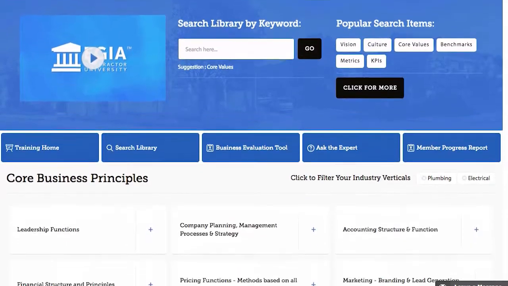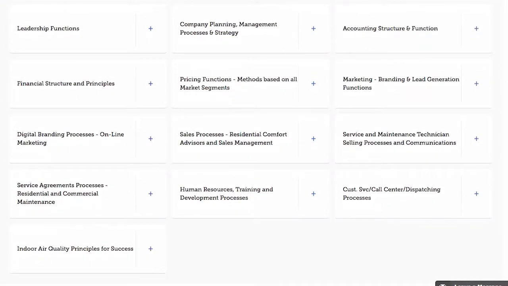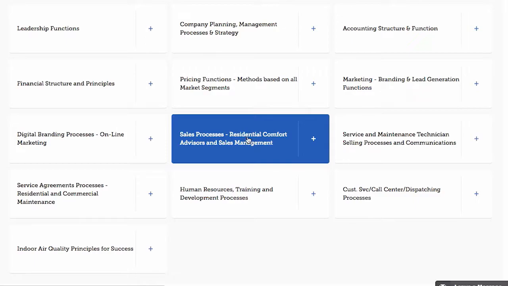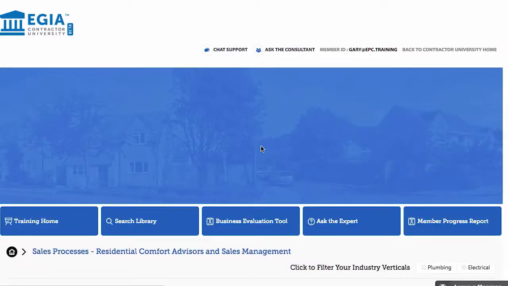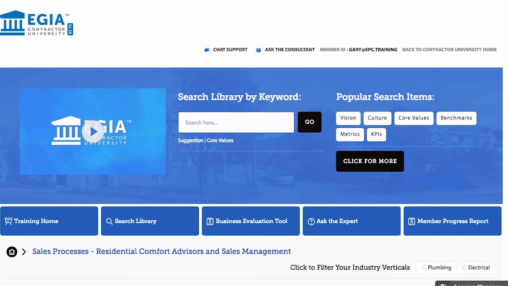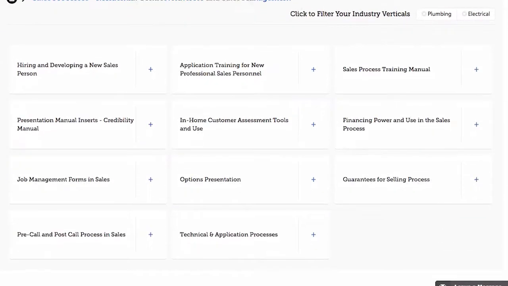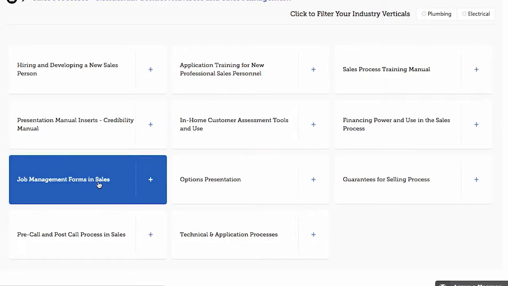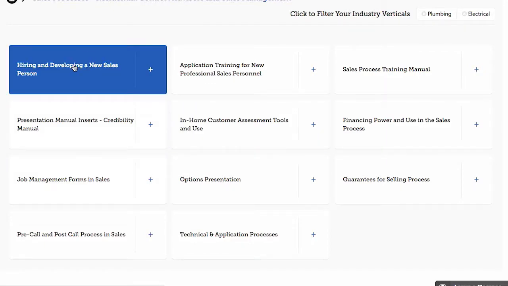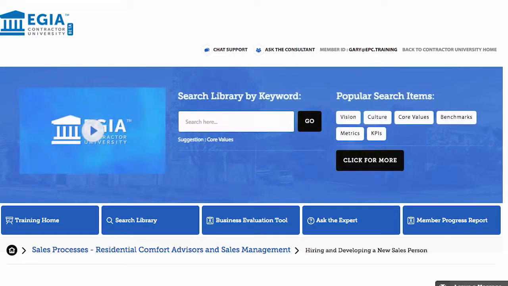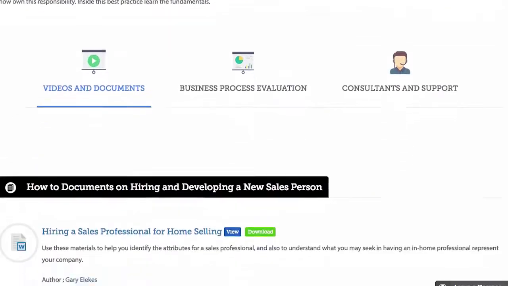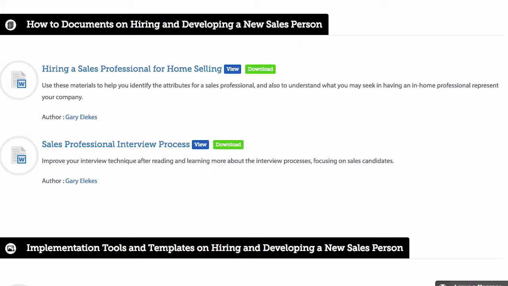So as we roll through this discussion, I'm just going to take you into, for example, the sales process side. This is complementary to Weldon's HVAC Sales Academy. You'll notice that there's a whole bunch of different things like hiring a salesperson, or how do I actually set up my job management forms. So if we wanted to go into hiring the salesperson and look at the documents, you'll see that there is a set of materials there for hiring a salesperson in the interview process, how you want to do that, and the attributes.